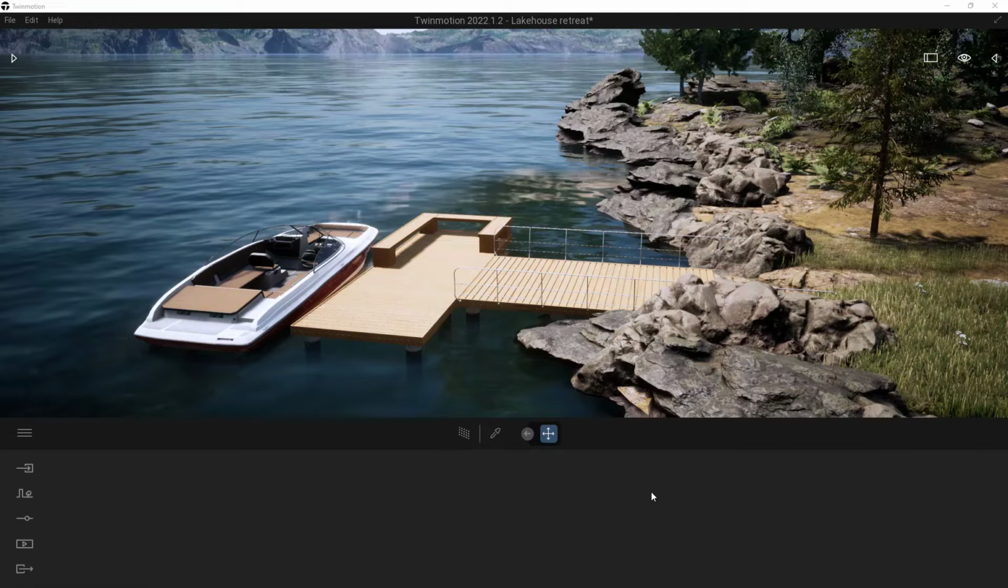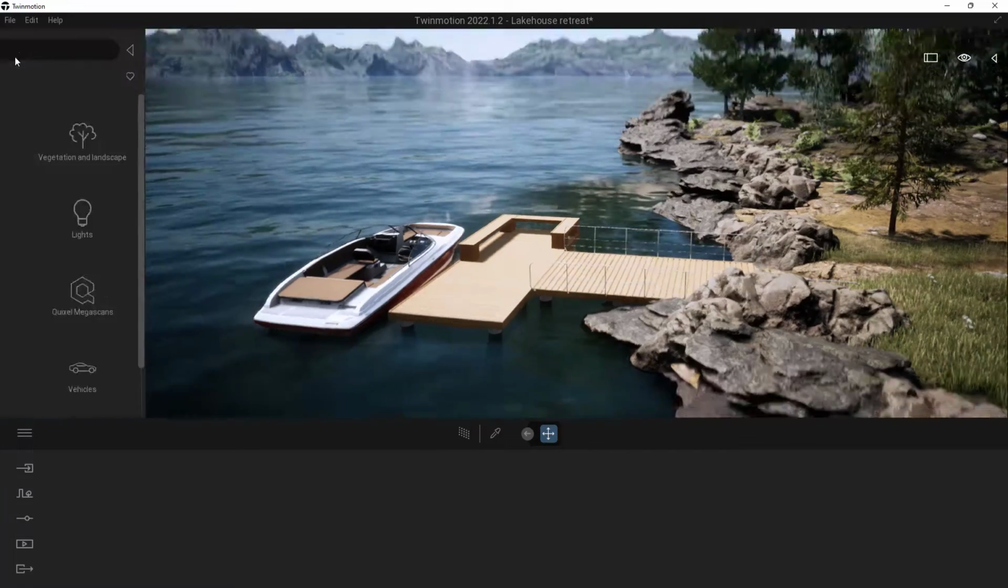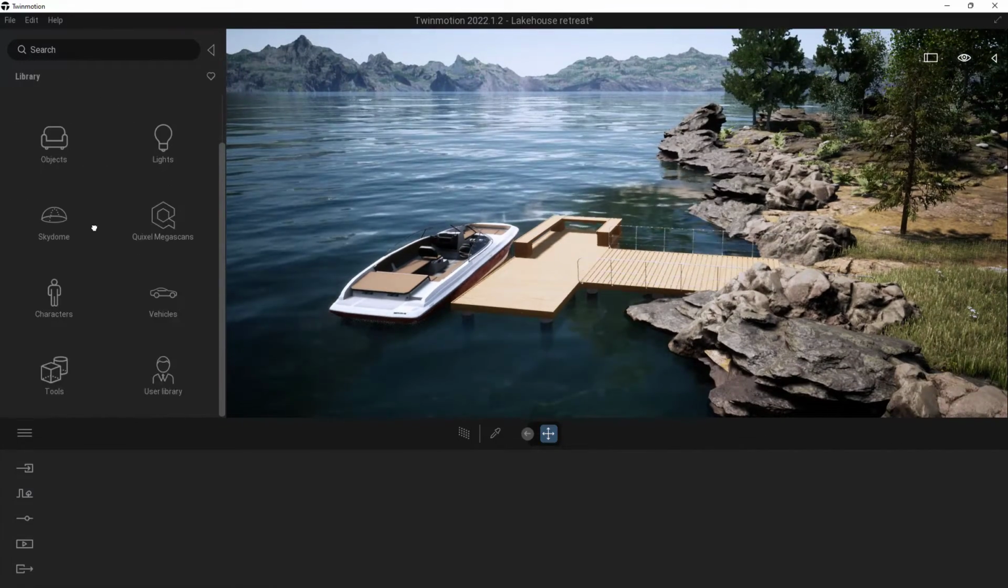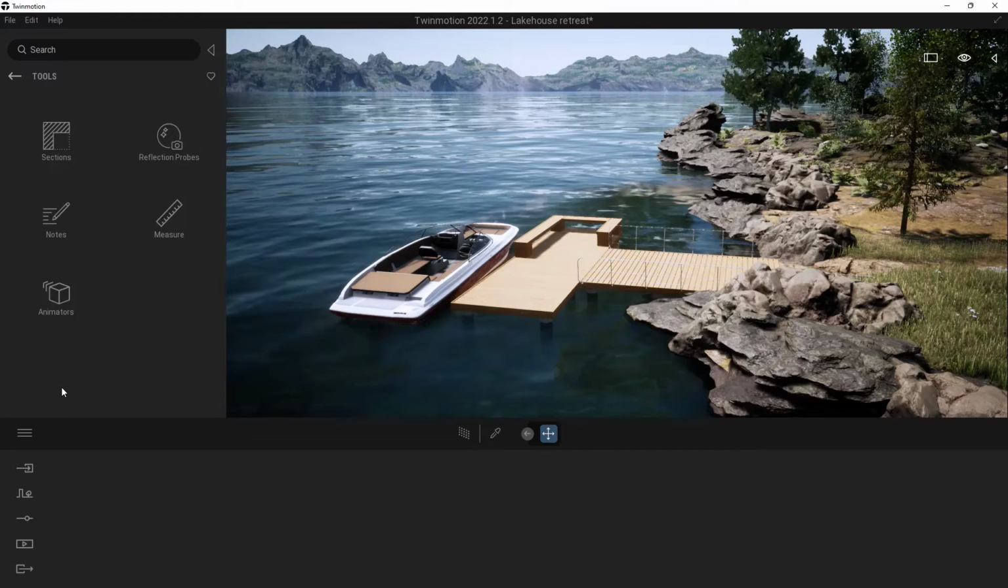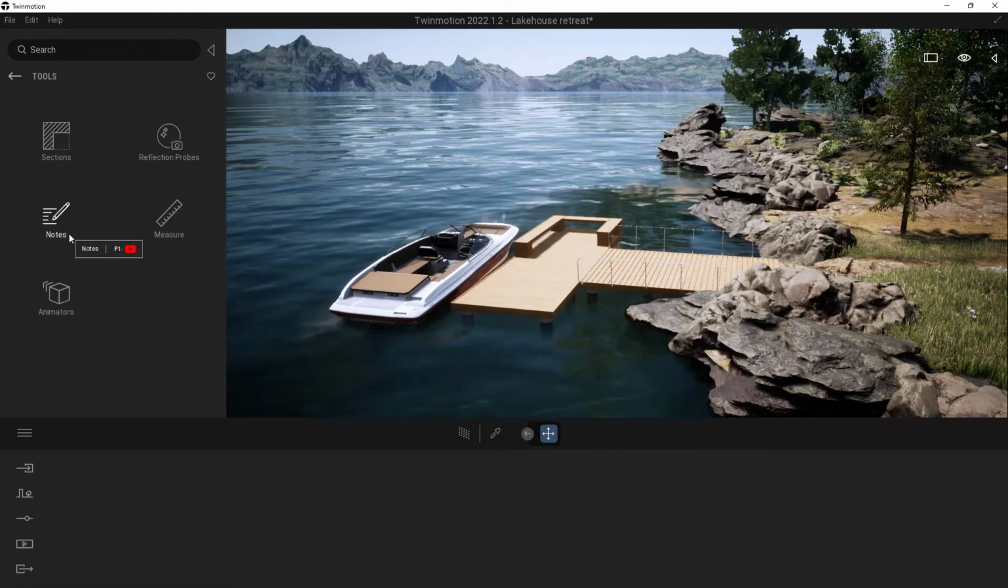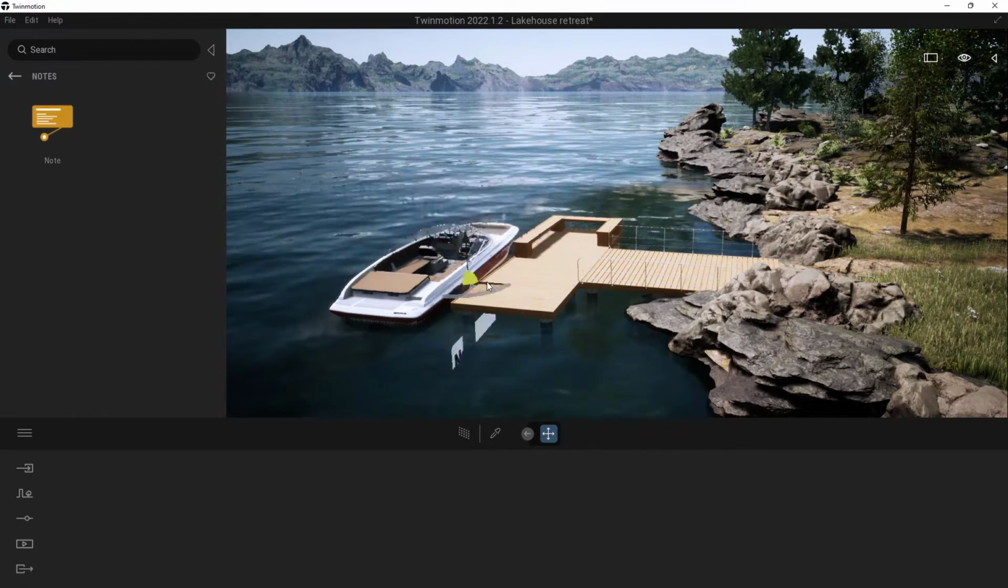Within this video, we're going to cover how to use notes inside of Twinmotion. So to get to these, we'll just go over here to our library and we'll scroll down to the bottom and we'll find our tools. Inside of tools, we will find our notes. And all we need to do is just click and drag one of these in.